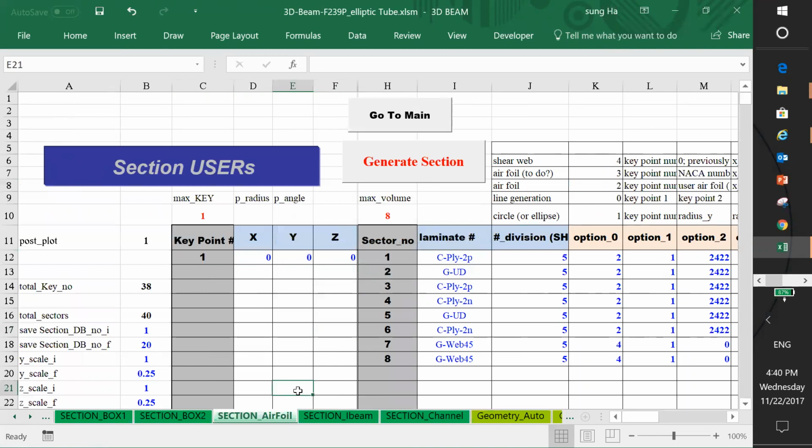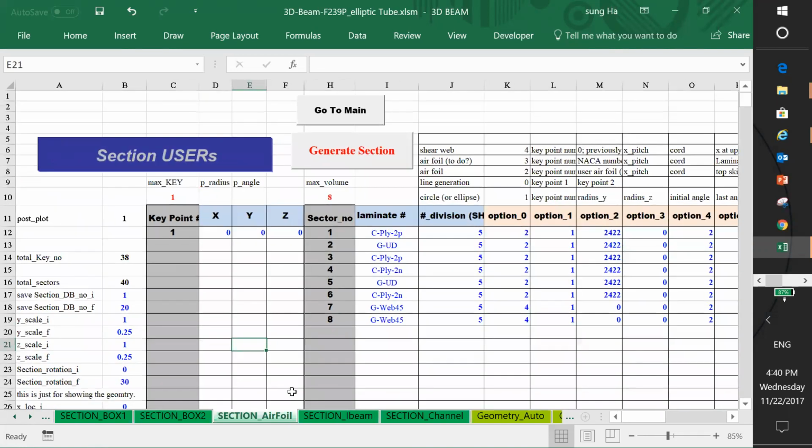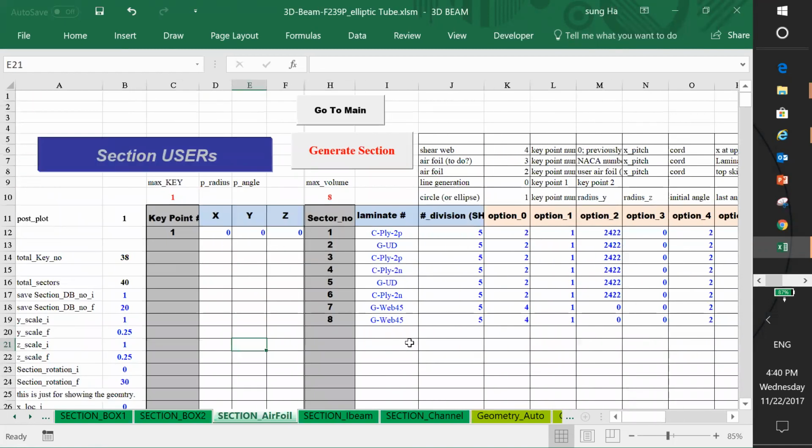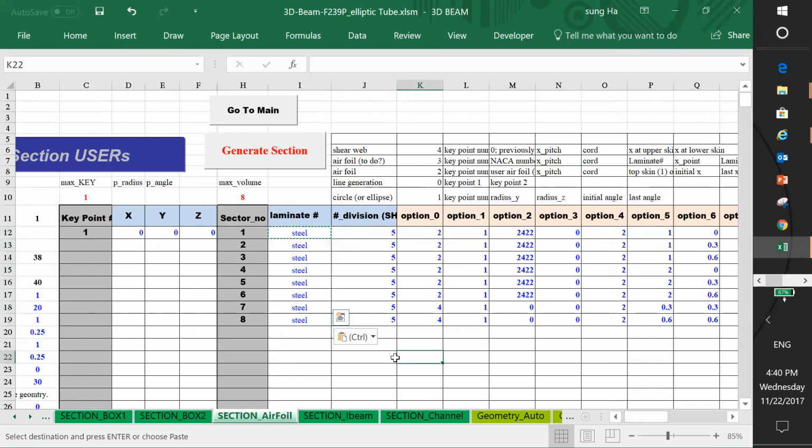There is a section airfoil which you can modify. It's much easier to modify this one. Okay, I would like to explain what that is. Let's first change all the layouts. You don't have to change all the different layouts. Let's say we have all the same laminate and steel.